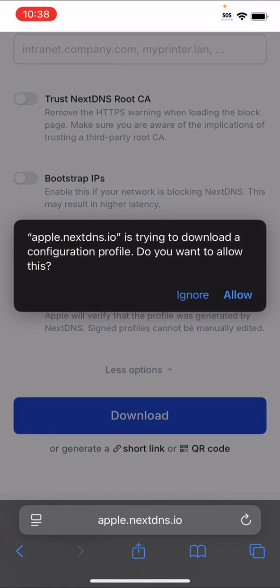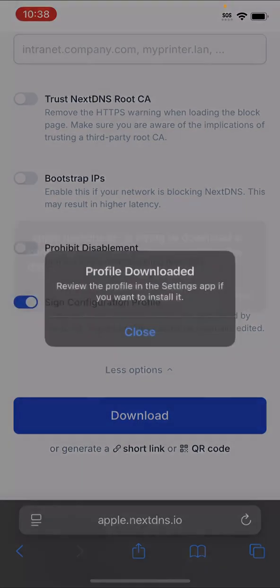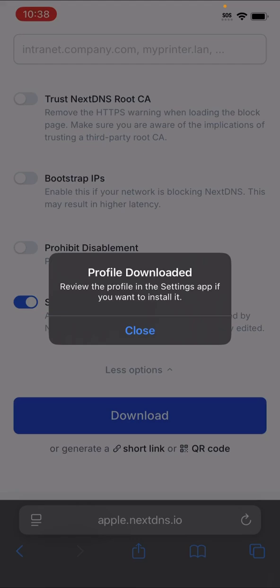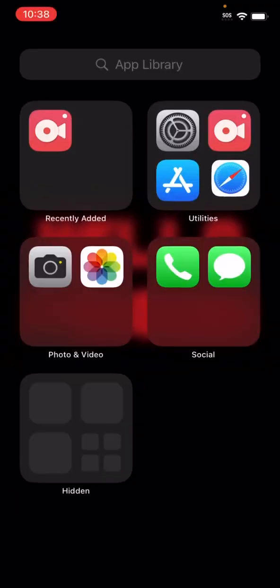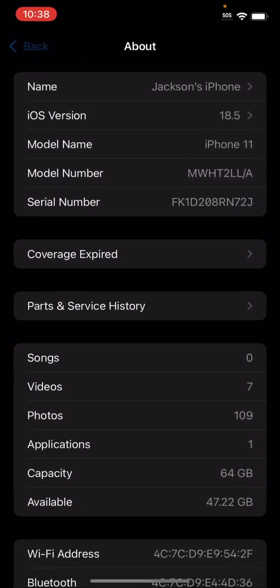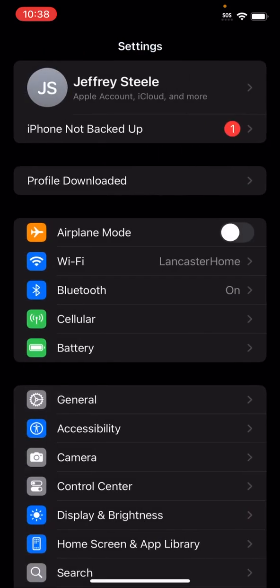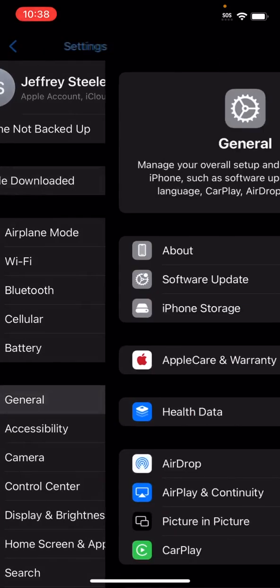Apple.nextdns.io is trying to download a configuration profile. We're going to tap allow. And now we're going to tap close when it says profile downloaded. Now you've done everything you need on your browser. Go ahead and go back to the home screen, go to your settings wheel, and hit back, and go back to settings. And as you can see, we now have a pop-up near the top that says profile downloaded.